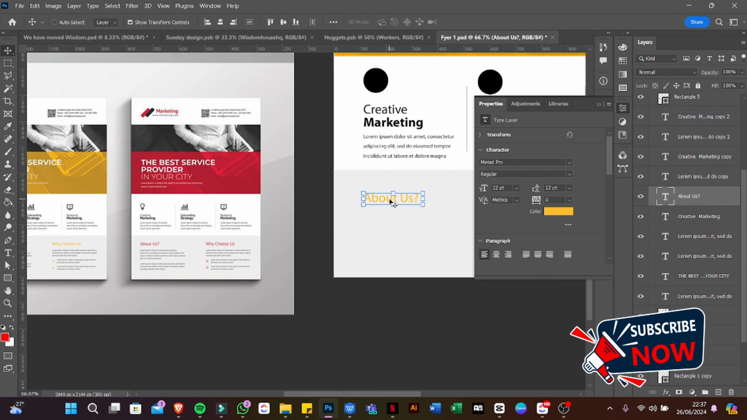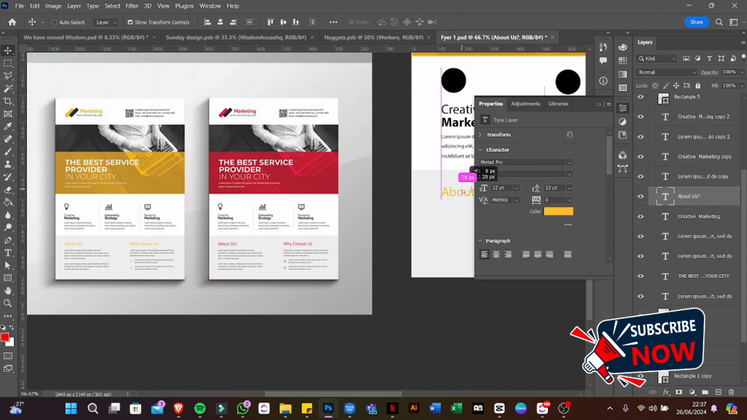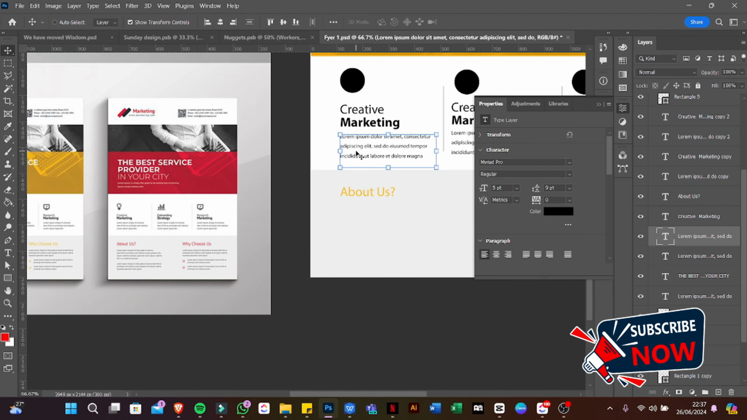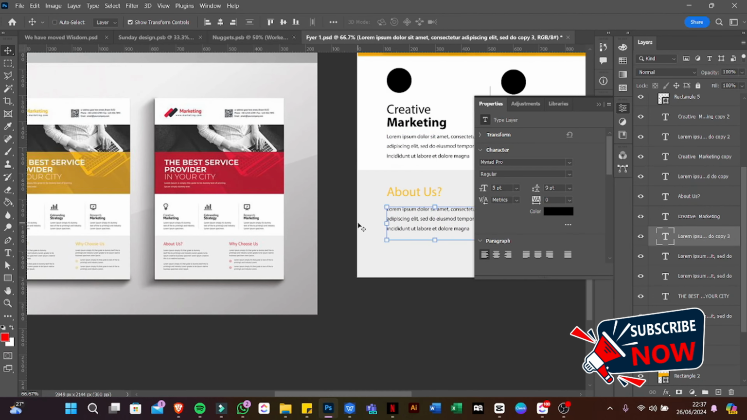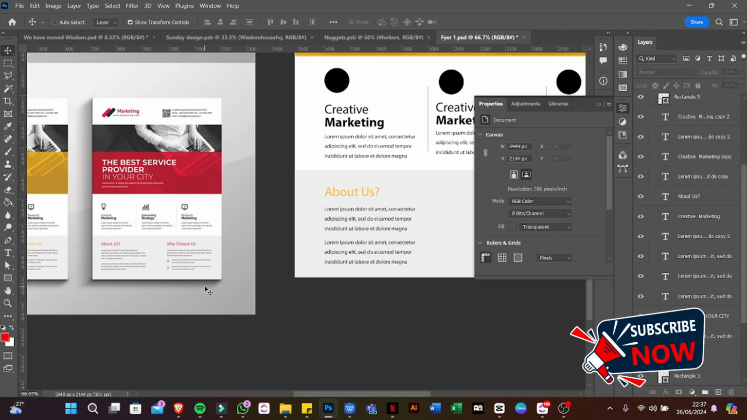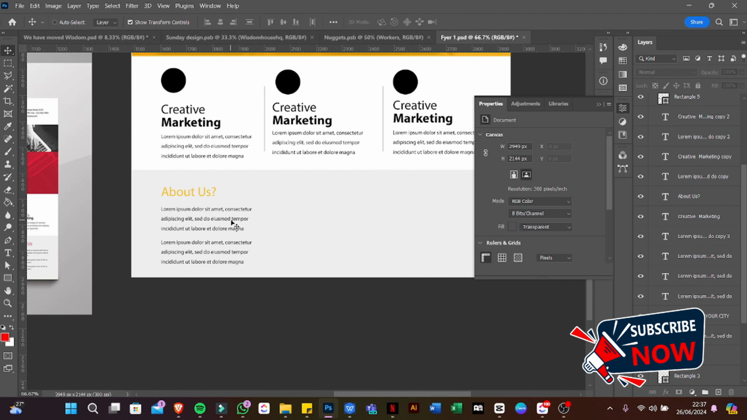So let's move this up a bit. Okay, this is fine. Now let's duplicate this to represent what's supposed to be under. I think it's two paragraphs. It's two paragraphs, so I'm just going to duplicate this again. Not exactly what we wanted, but can still work.